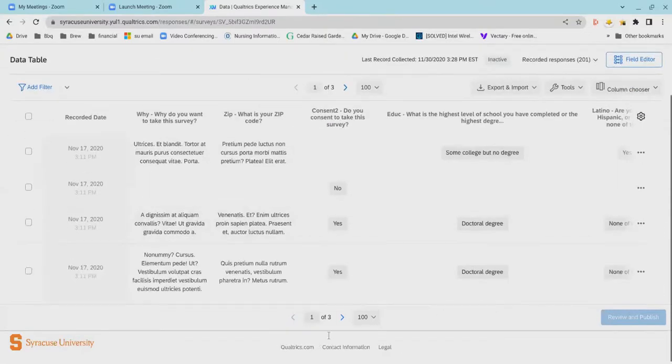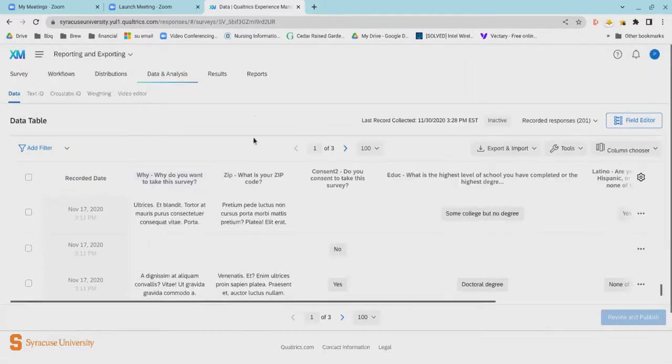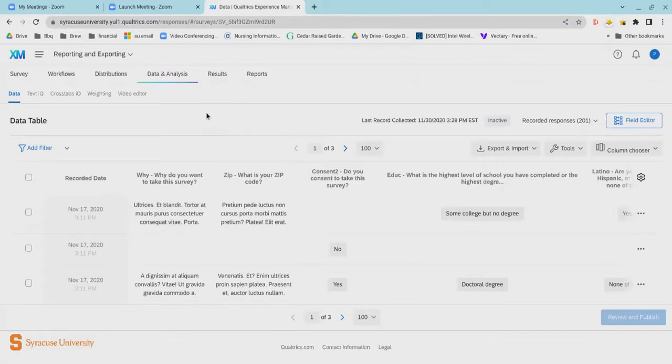And, you know, you can page through down here. You can say how many, up to 100 responses per page, or 50 or 20, however you want. Any questions so far?